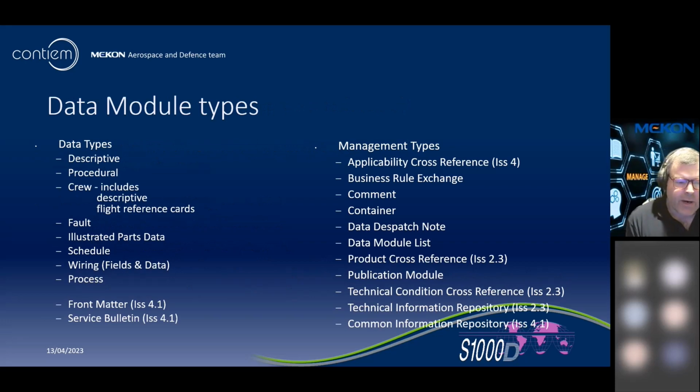You can broadly break them down into two different areas. We have data types. These are the ones that actually contain our content, if you like. And then we have the management types. And the management ones are the ones that enable us to do lots more clever stuff with our data other than just having one data module containing a bit of content.